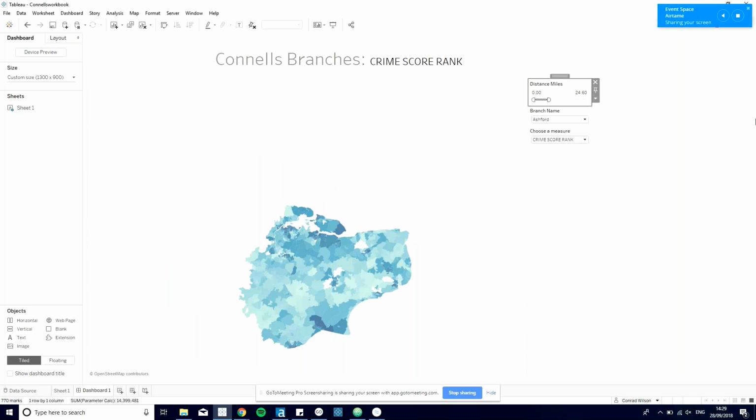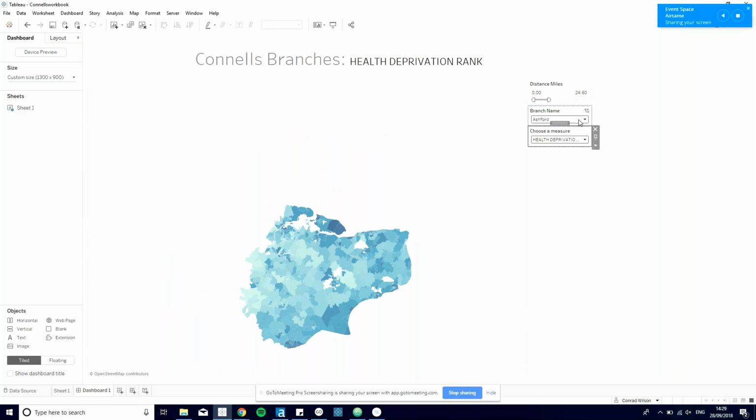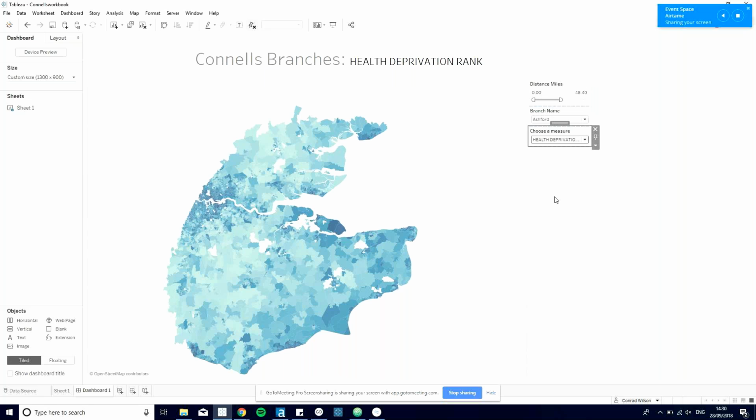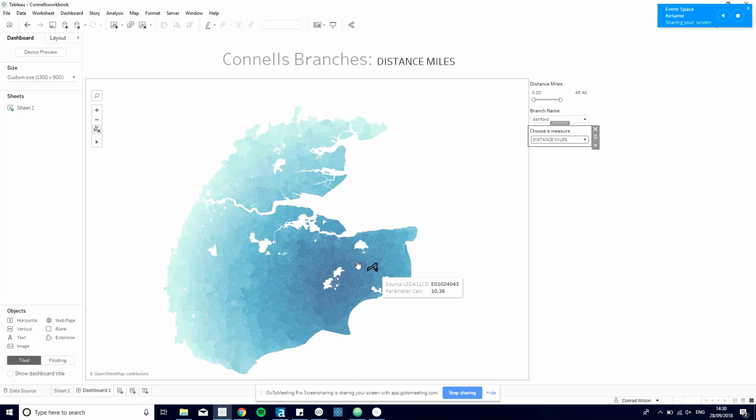24.6. Okay. So the darkest being those who rank highest. So Ashford's kind of in the middle of that. Then is that what that means? Yeah. If you go on, you can see distance in miles. The darkest, I see, would be like the epicenter. That looks really cool.